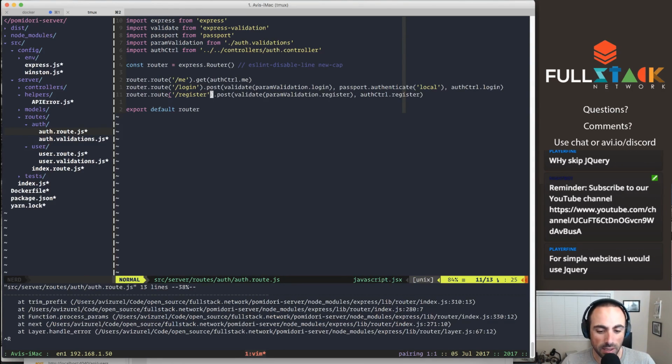Yeah, so like I said, for simple websites that just have HTML and CSS, then yeah, jQuery, of course. But for things that are more complicated, I would do a client-side framework.